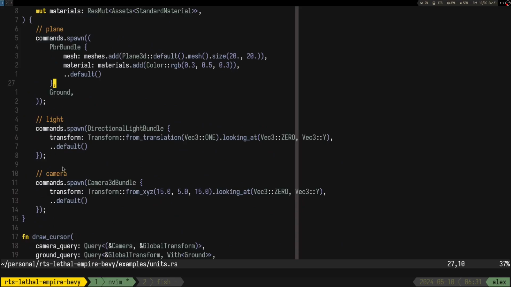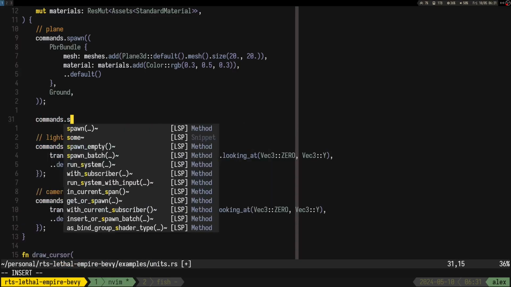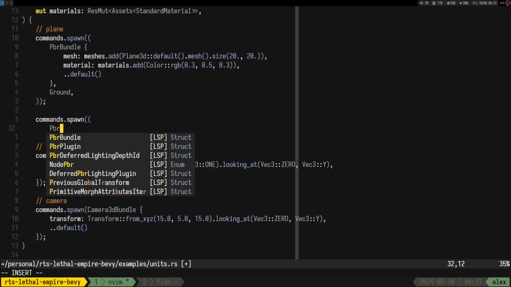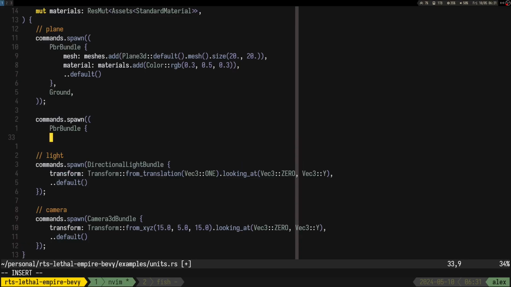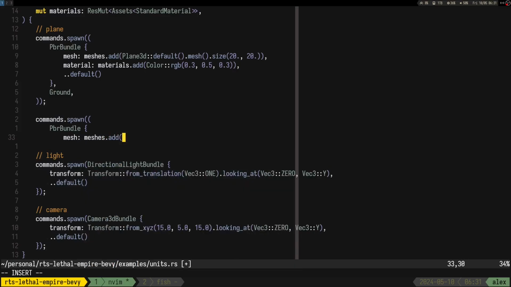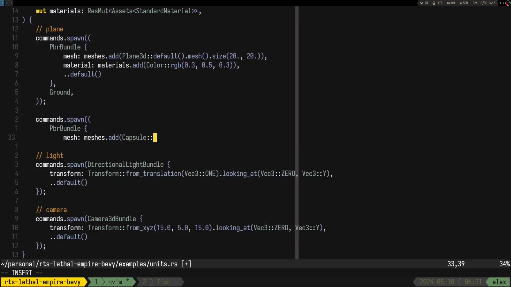So yeah, let's spawn a character. Usually the character is going to be spawned with a PBR bundle, and in here I would like meshes add, and is it capsule? I think so, capsule default.